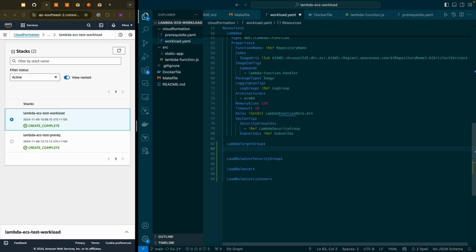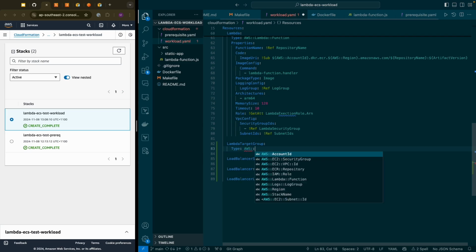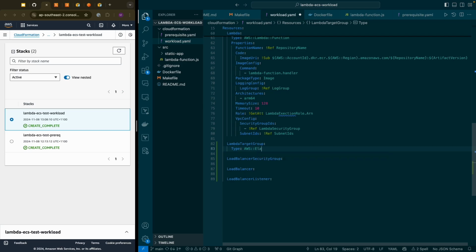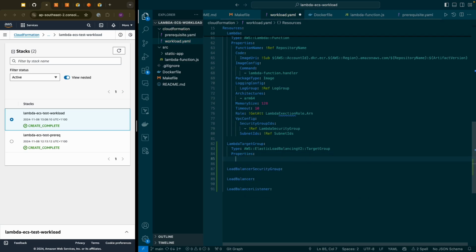So the target group, let's get that one in there. So the type for that is going to be an AWS Elastic Load Balancing V2 resource, we're not using the legacy ELB stuff. Target group, so we want our load balancer target group. We're going to give it some properties, like we've done with all our resources.